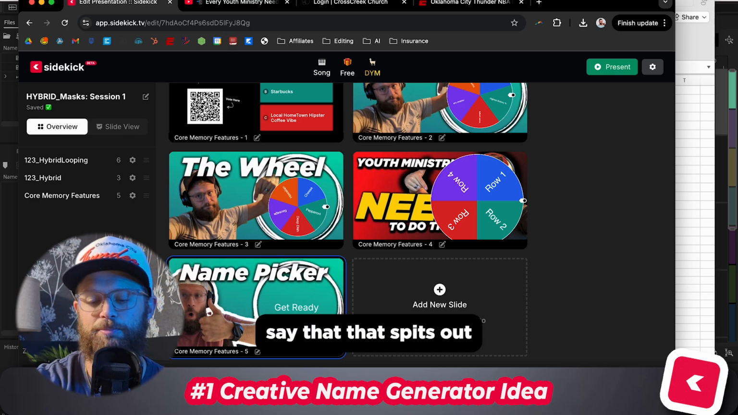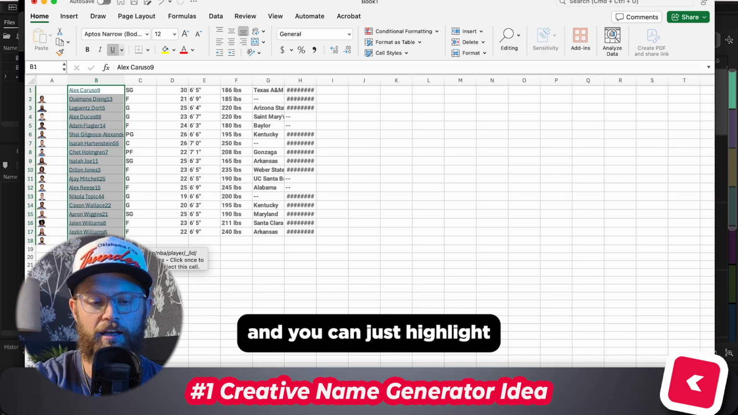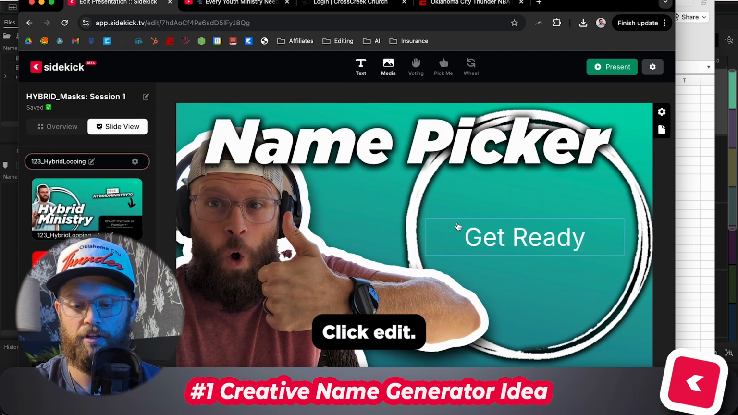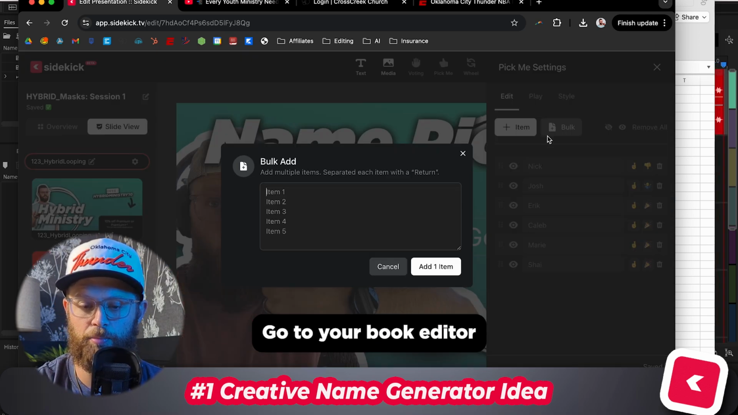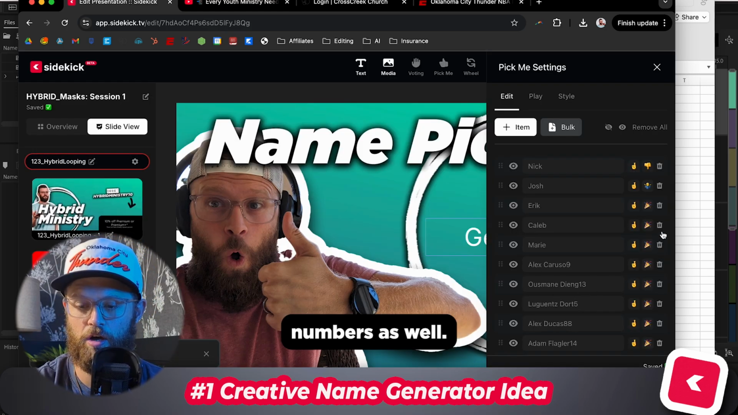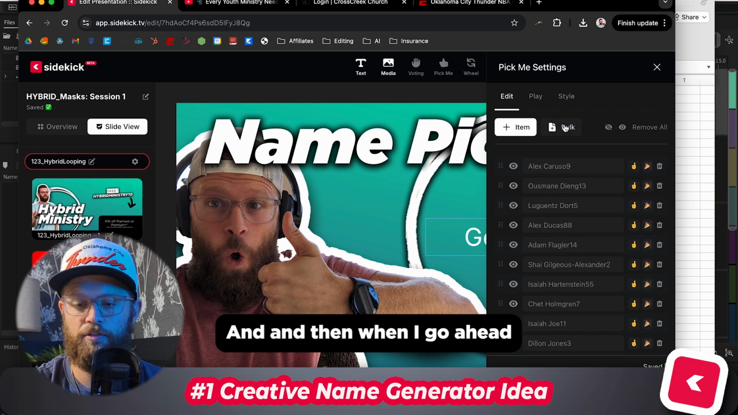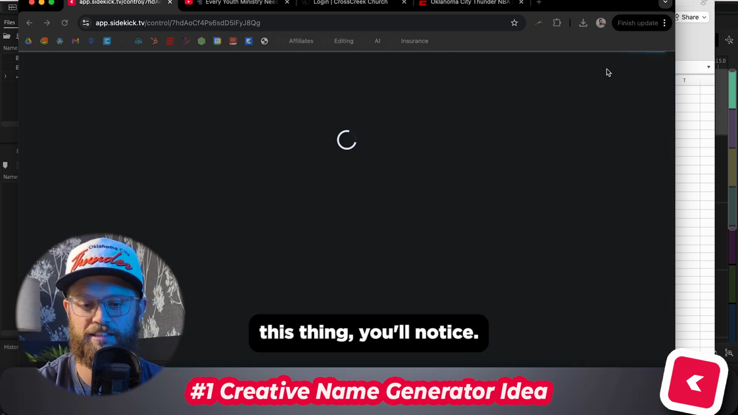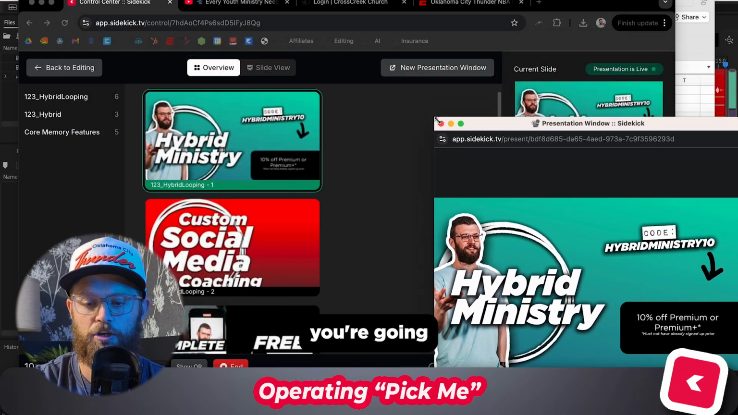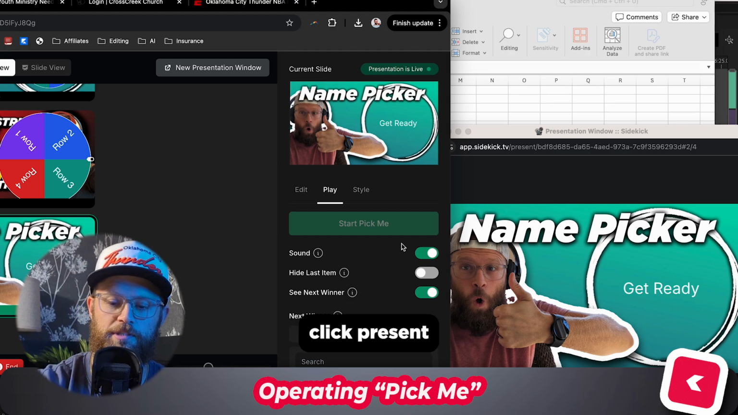Say that spits out into an Excel sheet. You're looking here at an Excel sheet, and you can just highlight an entire column, copy that, go over to your name picker, click edit pick me, go to your bulk editor, paste those in, and boom, just in case you also wanted their numbers as well. Now we've got all of the names in here. And when I get ready to roll this, let me get this full screen here. If you're watching, pretend this is your projector. You're going to drag that window over to your projector, click present, and you're good to go.